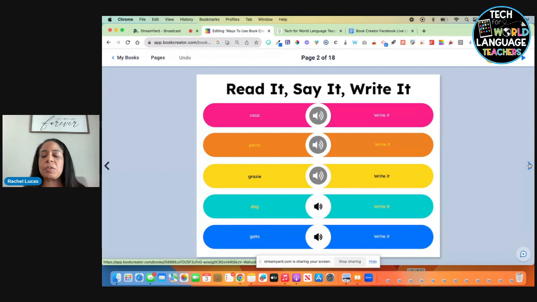So if you want to just practice basic vocab, you can do something like this, have the vocabulary in the target language. Now, I did try to include different languages, for example, we've got casa, right? And then they can read it, they can hear it, and then they would have to write it out to practice. So that's just one way. And I've got different languages, like dog, etc.